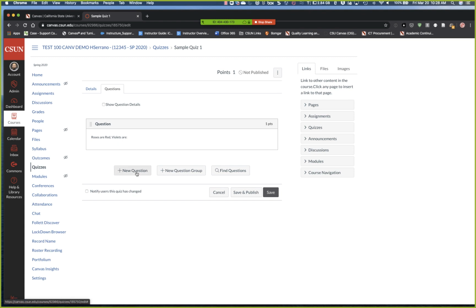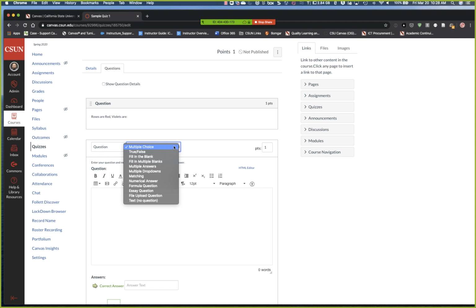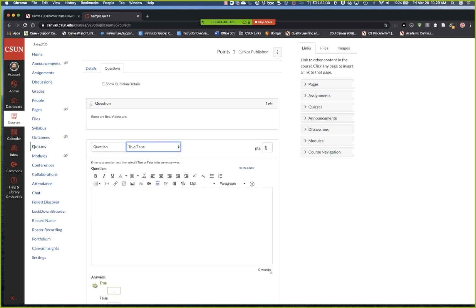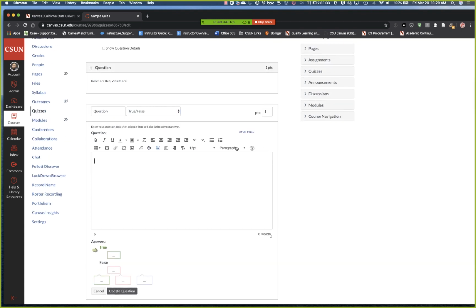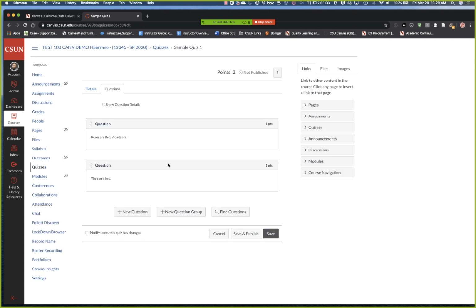Now I'm going to click plus new question to create my second question. This is going to be a true or false question. And I select from the drop-down, true or false. Again, the points I'm going to leave as 1 point for this question. And this prompt will be, the sun is hot. True or false, again, Canvas defaults to the first value being the correct one, which is true. So I'm just going to click Update Question. So now I have 2 questions.